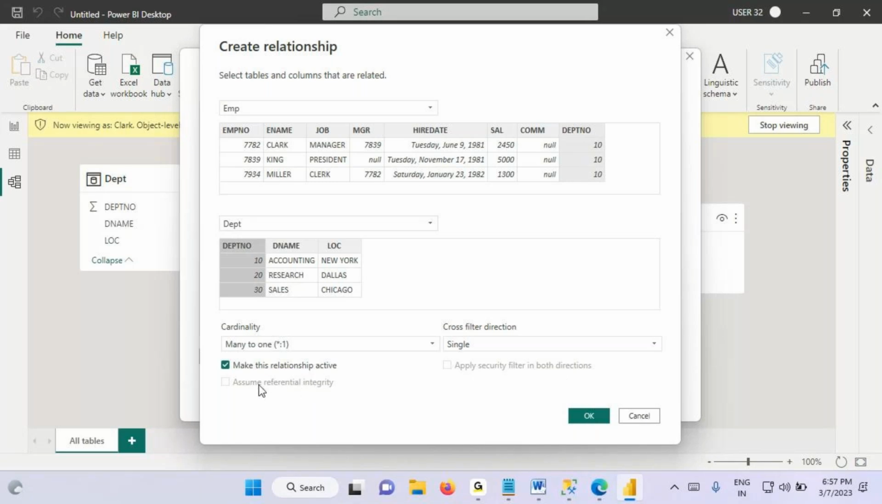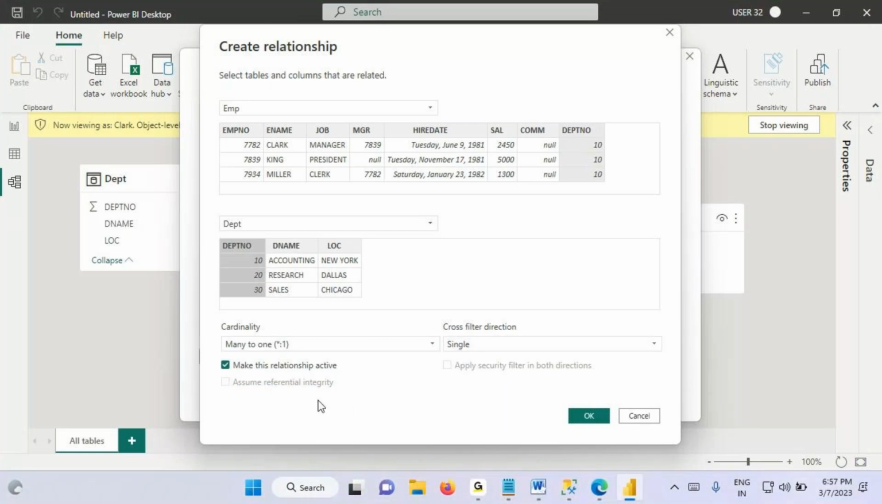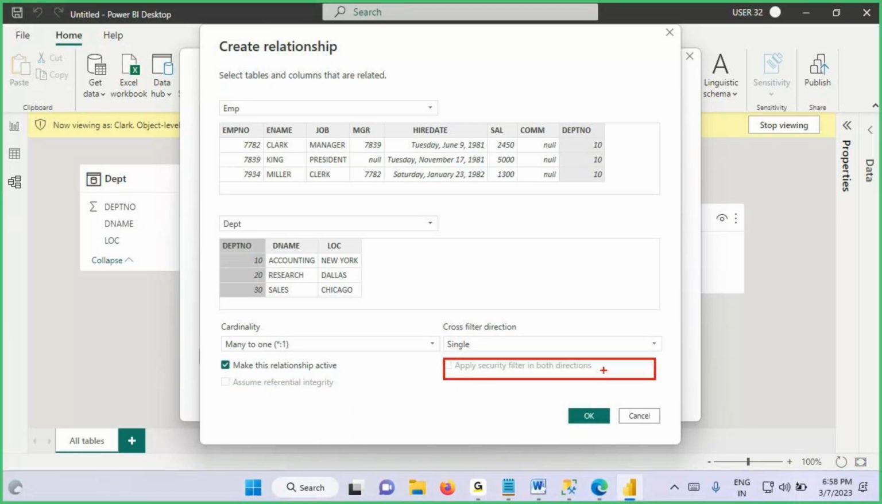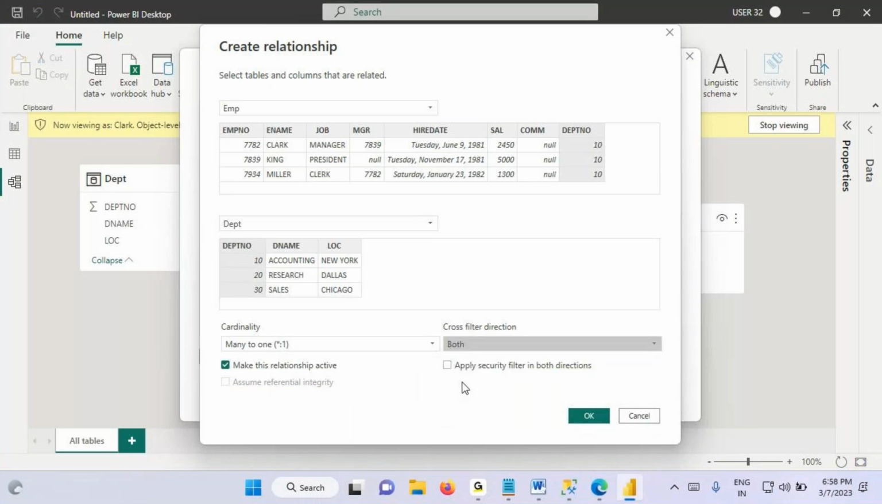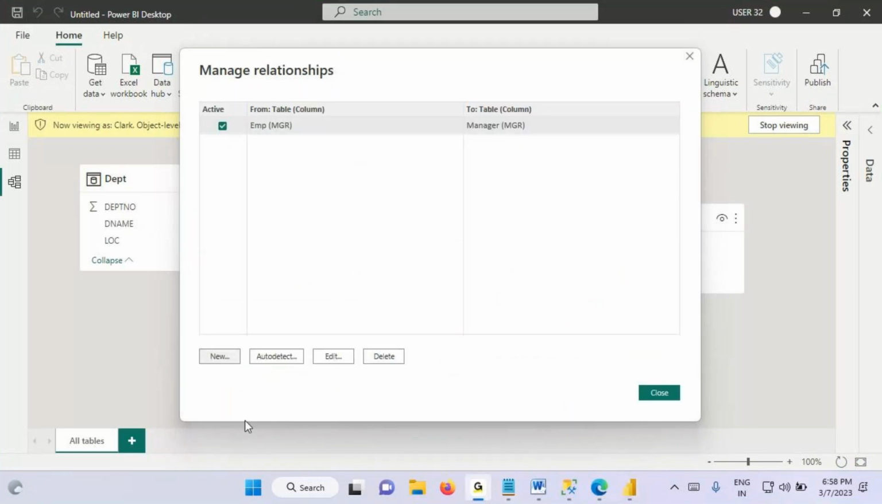The Assume referential integrity option will be enabled when you use Direct Query. Apply security filter in both directions will be enabled when you go with both. When you go with single, will it be enabled? No, it will not be enabled. Only when you go with both will it be enabled. And we check this box only when we implement row level security. When you are not implementing row level security, is it necessary to check this? No need. Both is sufficient. That is all about the data modeling here, guys.